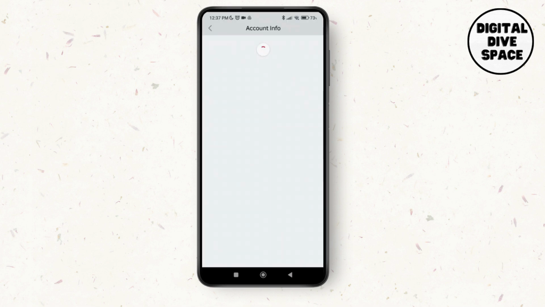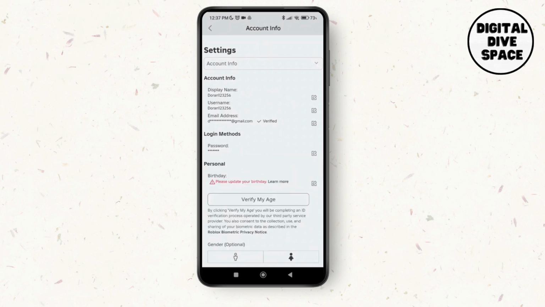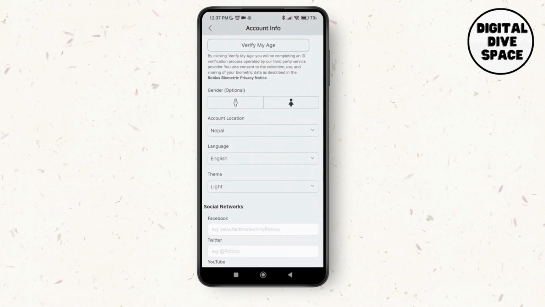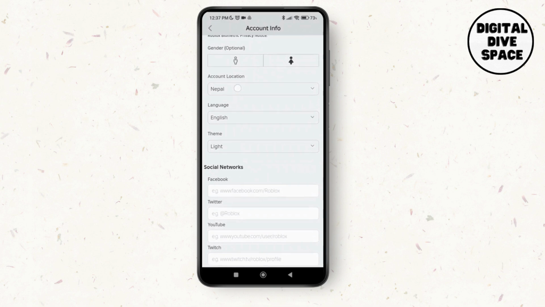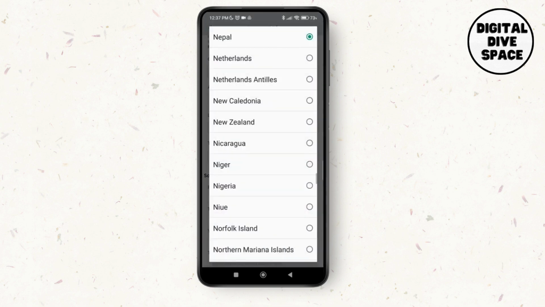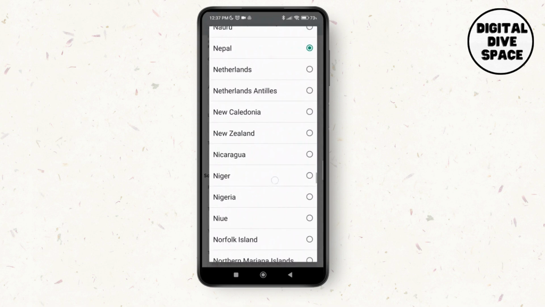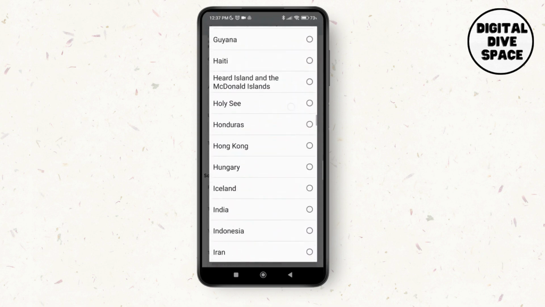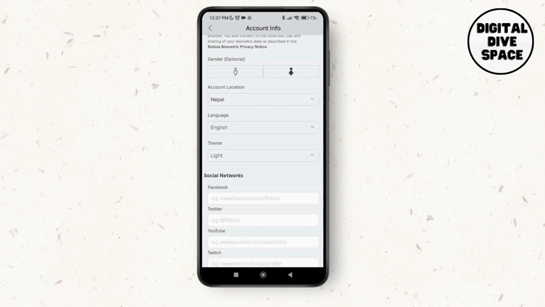As you tap on account info, it will lead you to your profile where different information will be available over there. So just scroll down and here you can see the option of account location. So right now it's located in Nepal. Now you just have to toggle or tap on the arrow down button and select the location that you want to set. So I'm gonna just set it to India for now.